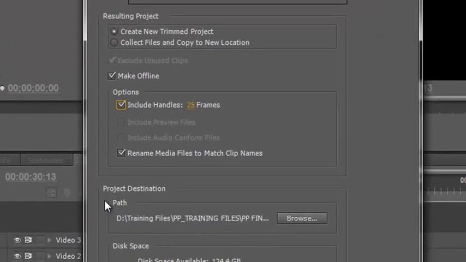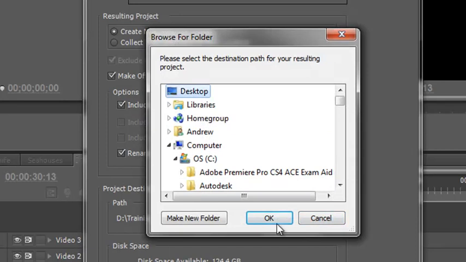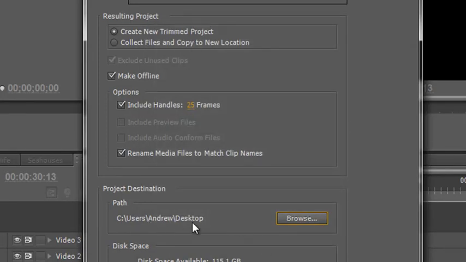And down here we have the option for where we're going to save it. So we can browse, I'm going to go to my desktop and go OK, and it knows where it's going to save the project.